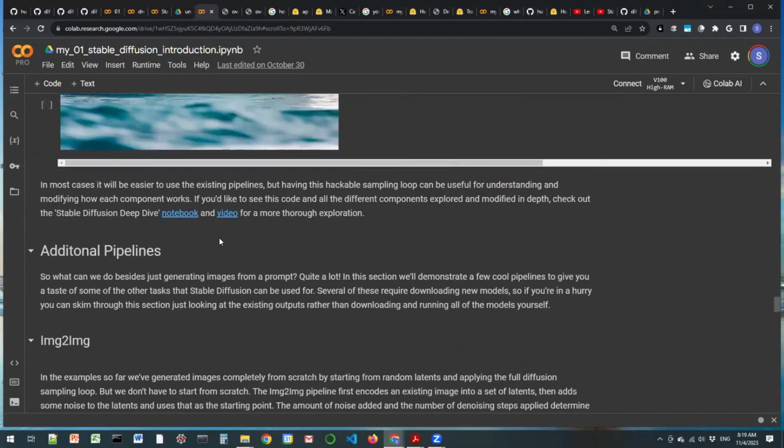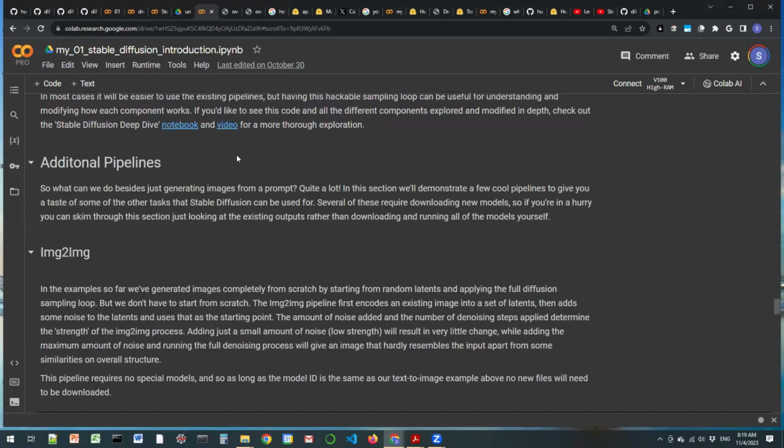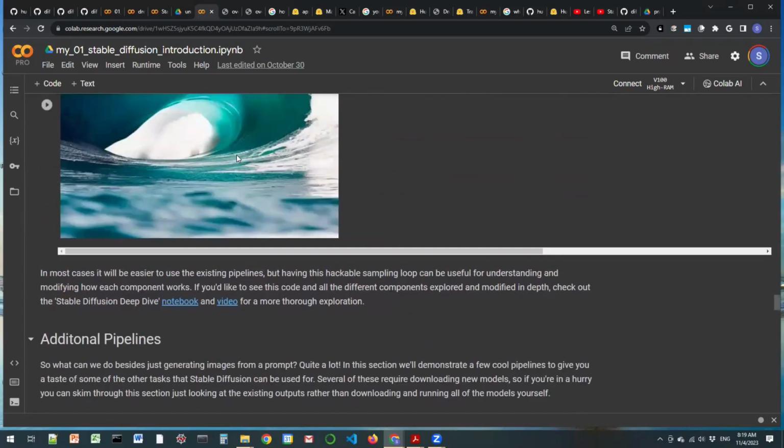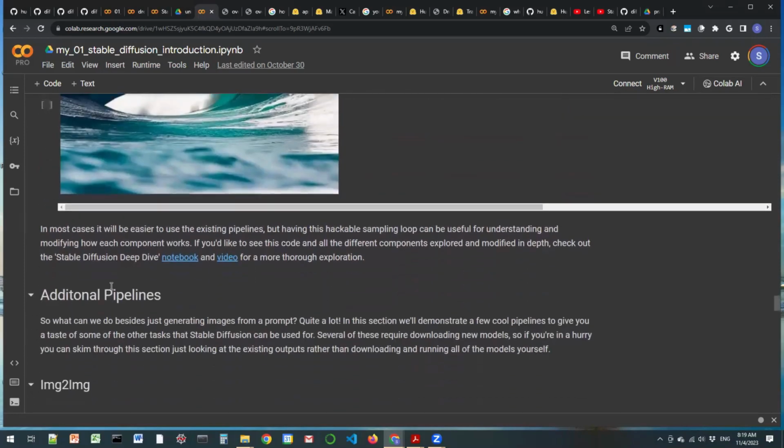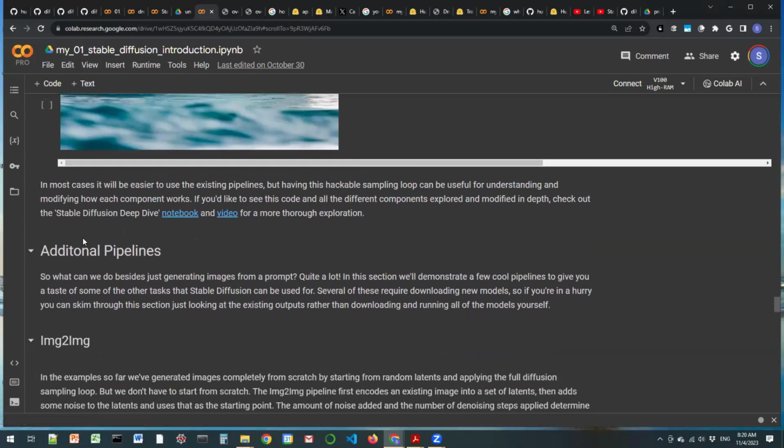And now we look at these additional pipelines, like image to image and inpainting, and also see what kind of limitations they have. So the work we've seen so far is on stable diffusion. We will towards the end also look at the stable diffusion deep dive. We looked at that at the beginning of our FastAI course, but it'd be good to revisit it towards the end of this discussion.